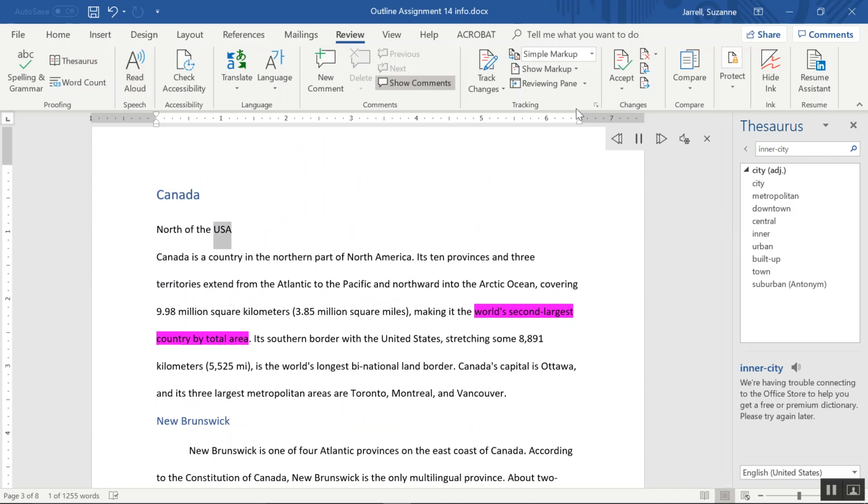North of the USA. Canada is a country in the northern part of North America. Its 10 provinces and 3 territories extend from the Atlantic to the Pacific and northward into the Arctic Ocean, covering 9.98 million square kilometers, 3.85 million square miles, making it the world's second largest country by total area.